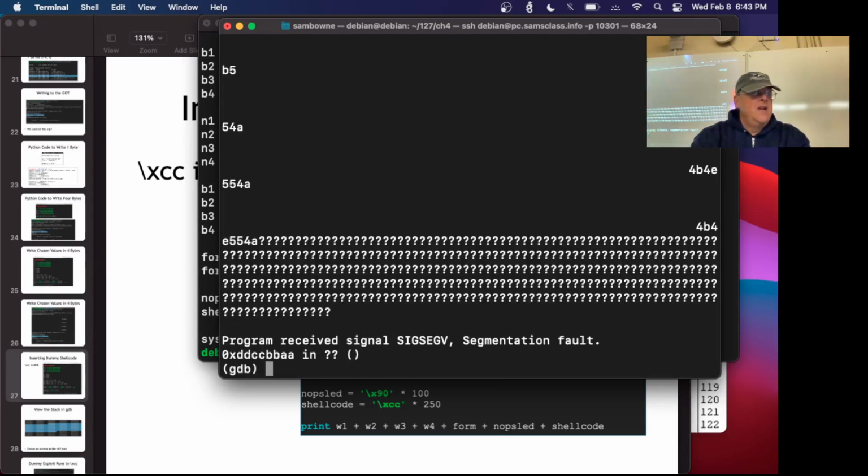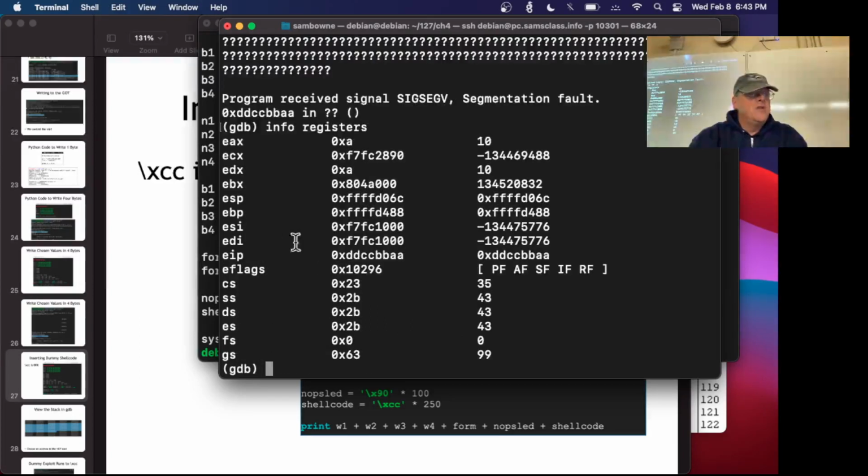Yes. Now it crashes, but if I do info register, there's a stack frame that goes from D06C to 488. So if I examine the stack, that'll be x/450x $esp. I remember this number, the stack ends at 488, although in fact that's not as important as it is in a buffer overflow exploit.